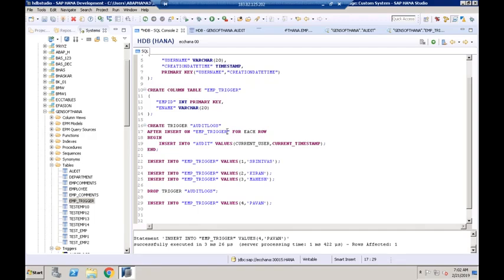Whenever we perform DML operations on the table, I mean delete, insert, update, for those three operations these triggers will be fired, only on the table, not on the file.